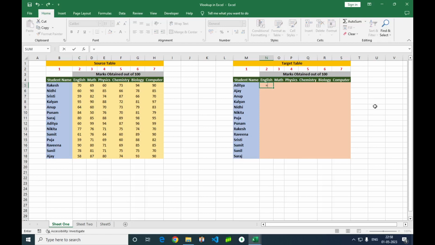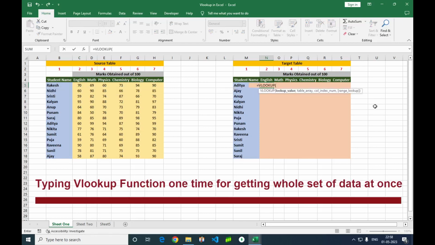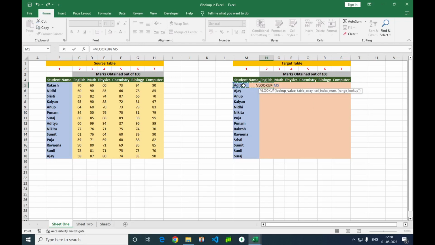Equals VLOOKUP, lookup value is Aditya. Now remember, here I have to freeze the M column. In order to do so, I have to press F4 three times: 1, 2, 3. See, a dollar symbol appears before M. It means the M column is now frozen.